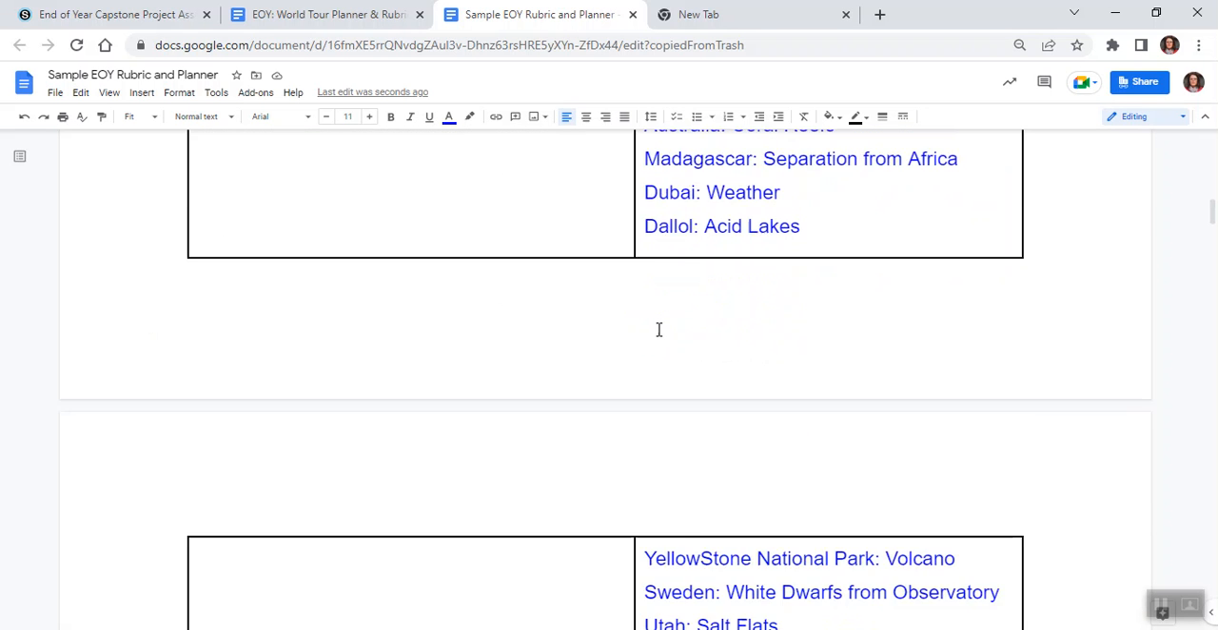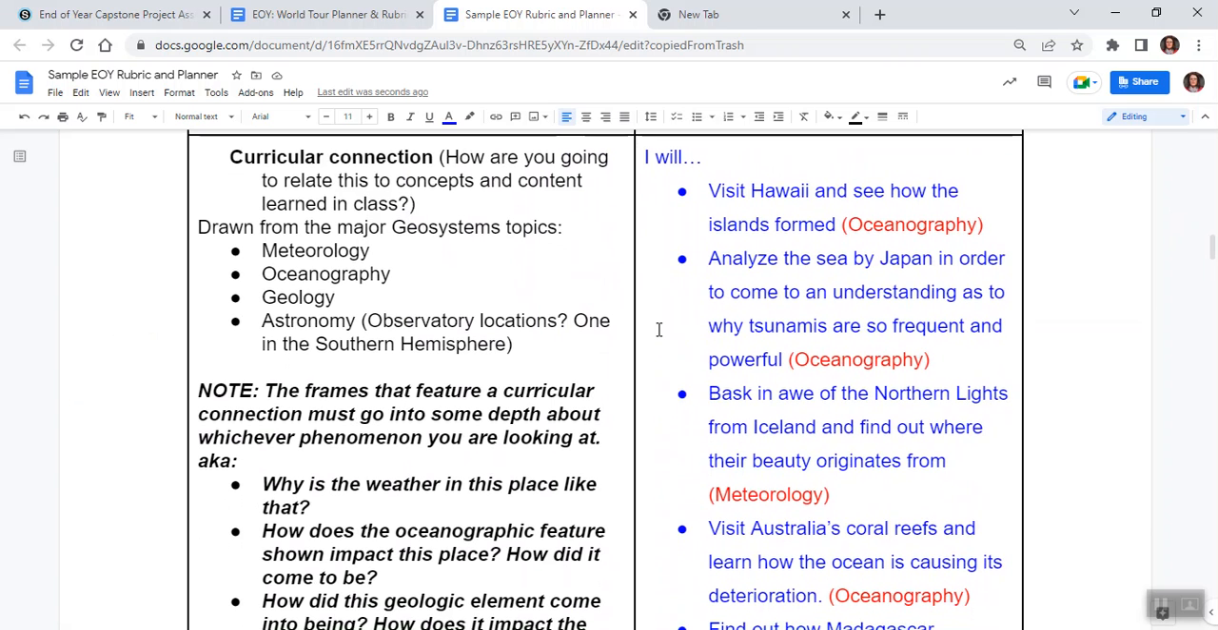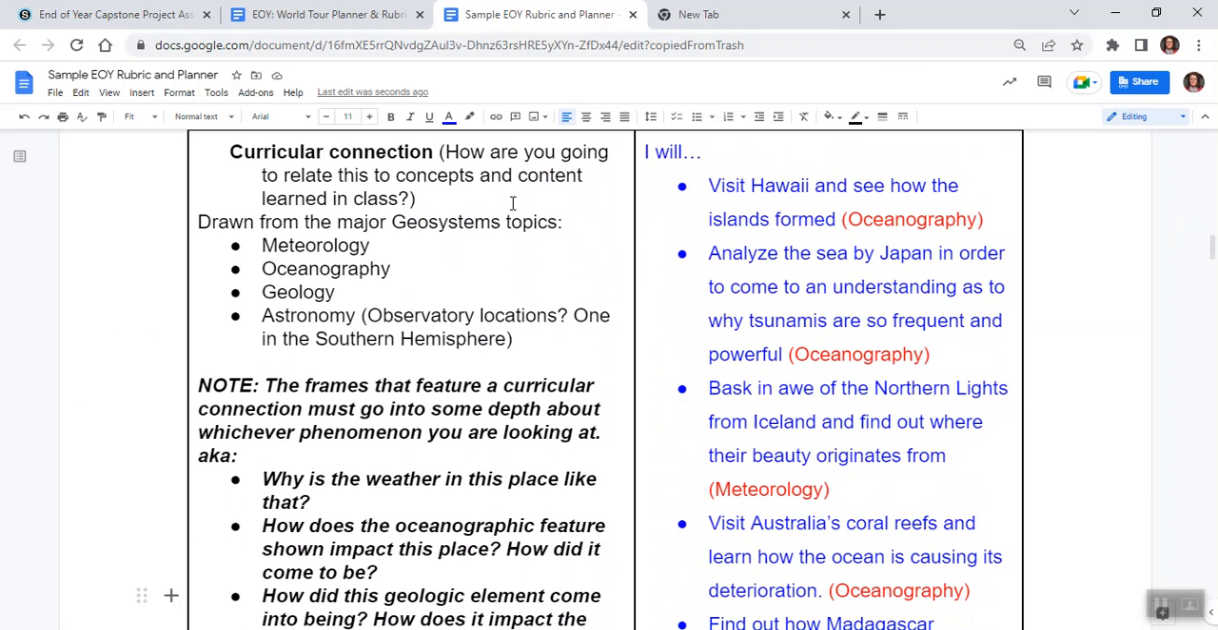Then I want you to take those same places and come down here and get a little bit more specific and make a connection to the curriculum. I will visit Hawaii and see how the islands formed. And you can make a note that that's oceanography. It also would count for geology as part of the 4 major topics that we studied in Geosystems: meteorology, oceanography, geology, and astronomy. Another thing you could do, analyze the sea by Japan in order to come to an understanding as to why tsunamis are so frequent and powerful.